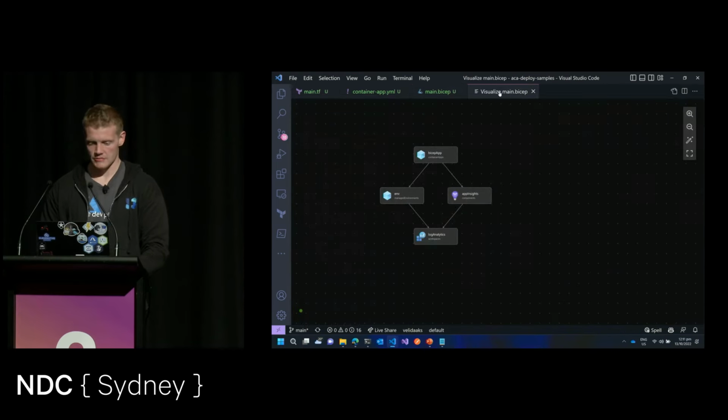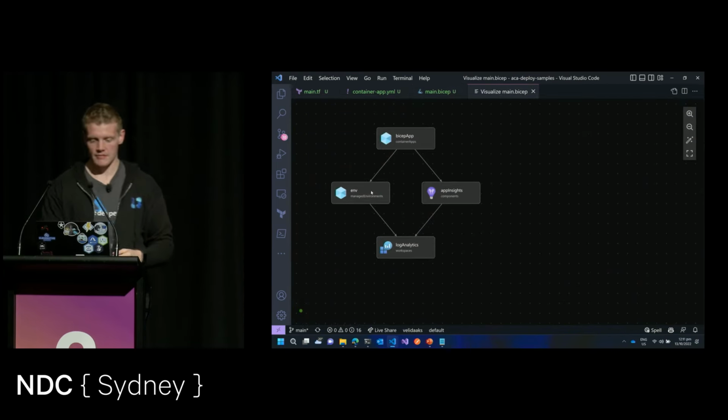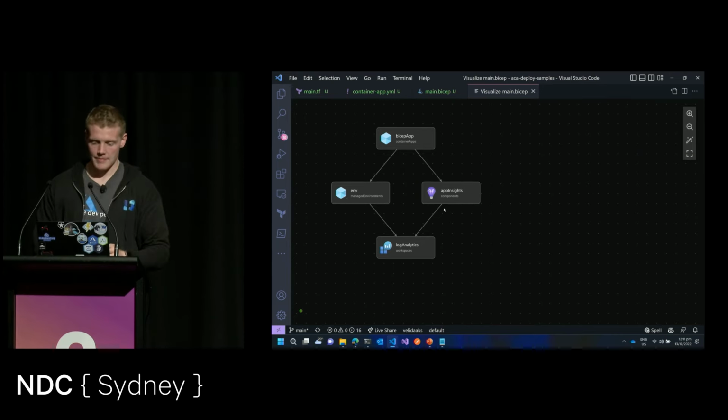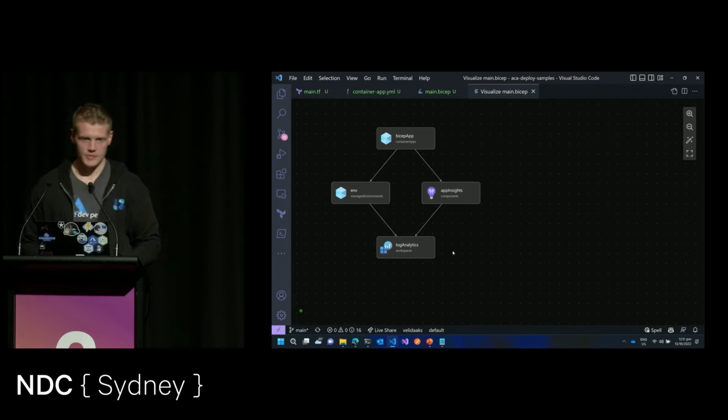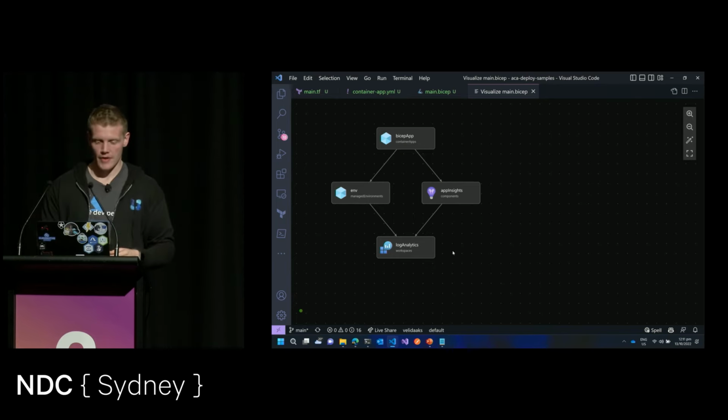So if I run that visualizer, you can see there, very basic. There's my environment, there's my container app, my App Insights workspace, and my Log Analytics workspace all working together as a basic container apps environment.